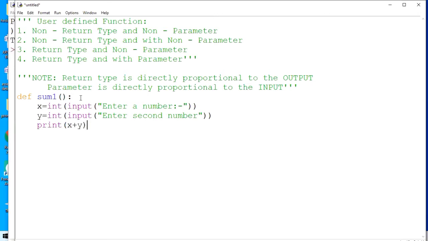Why am I printing here? Because I am demonstrating a function with non-return type. Why have I not used any value inside the function? Because I am demonstrating the function with non-parameter. So in this function, I am not giving any input to this function. Inputs are asked by the function itself, and the addition is available in front of you. Let's execute the code.